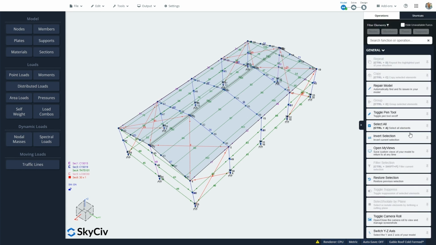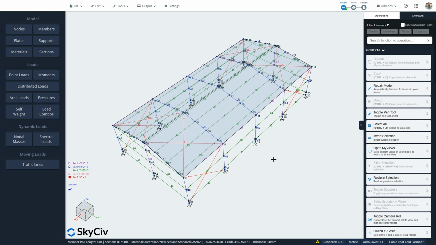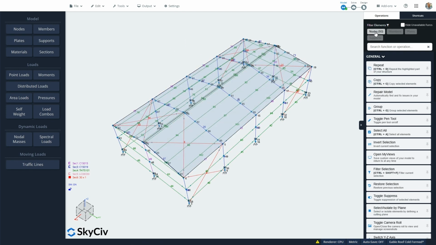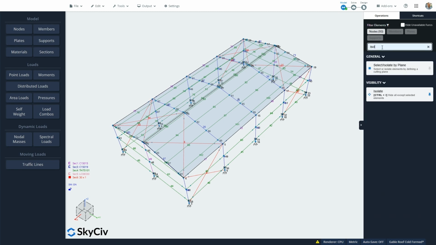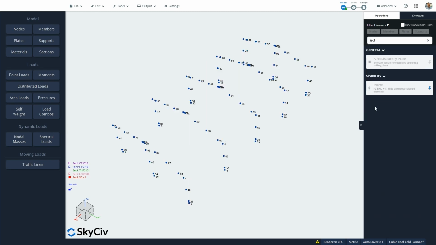Now, when we open the operations toolbar, you'll be presented with a set of handy filtering commands. So if I select all the elements in this member, I can then filter out the nodes here. And I can search through these functions to apply operations to those elements too. So I'm going to isolate all of those elements.